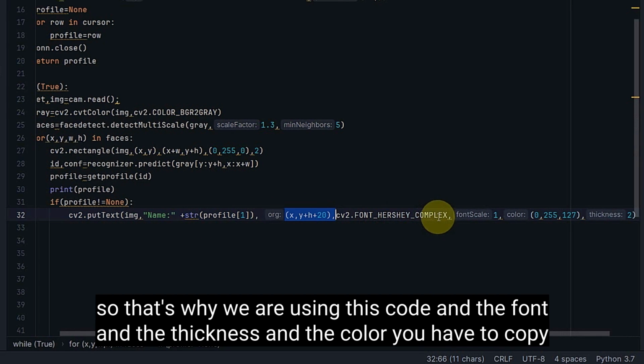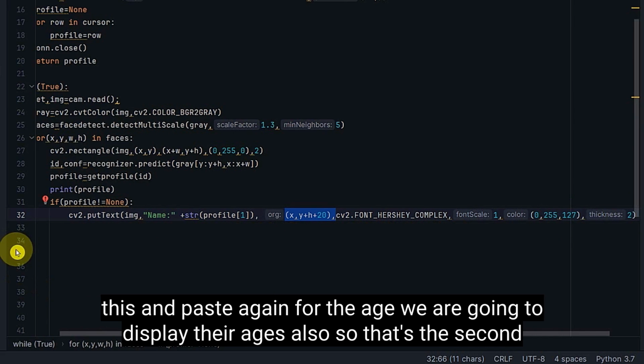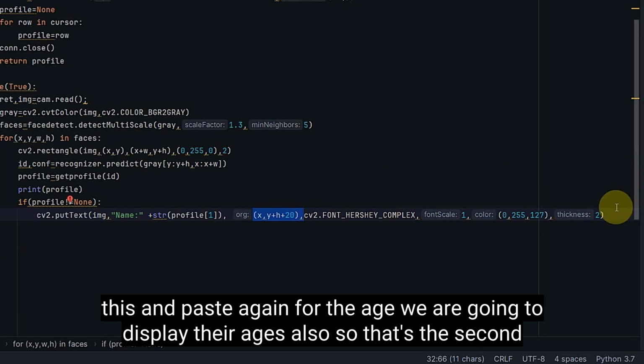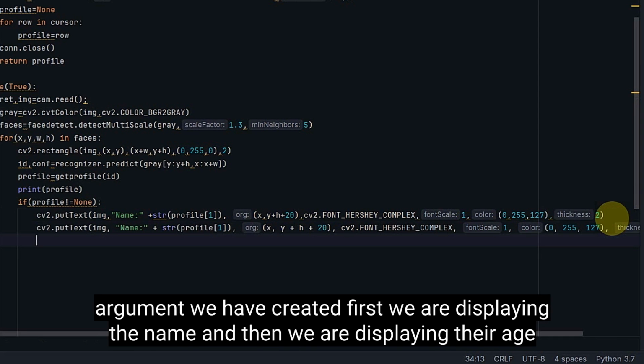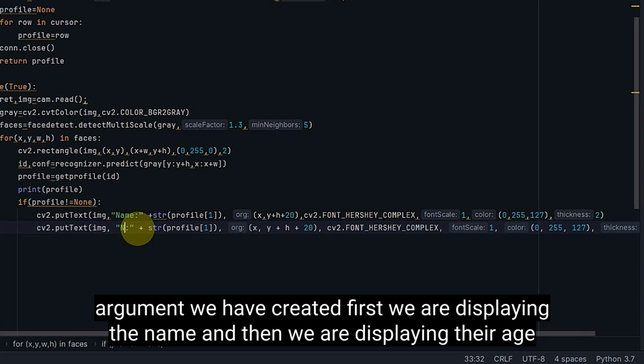So that's why we are using this code. And the font, the thickness and the color, you have to copy this and paste again. For the age, we are going to display their ages also. So that's the second argument we have created. First we are displaying the name, and then we are displaying their age.